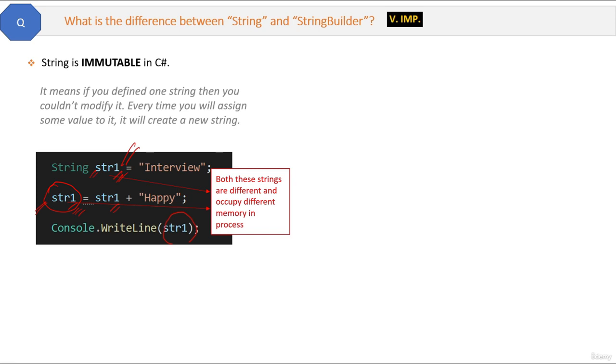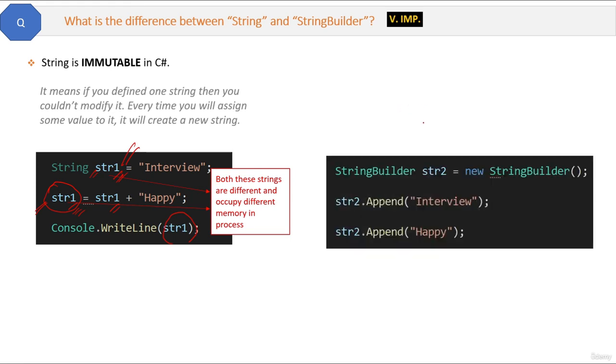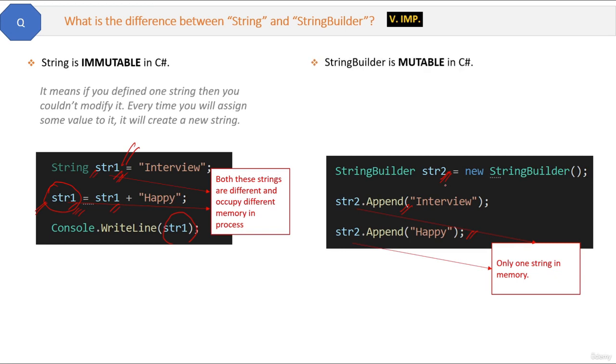Now let's see the StringBuilder. So here is the example. See here, str2 is a StringBuilder object. Now if I append some value to it, then in memory no new string will be created. Rather, only the first string is updated, modified, the same string. So we have only one string in memory and we can keep changing it with the help of the StringBuilder. So the short answer is StringBuilder is mutable in C#.